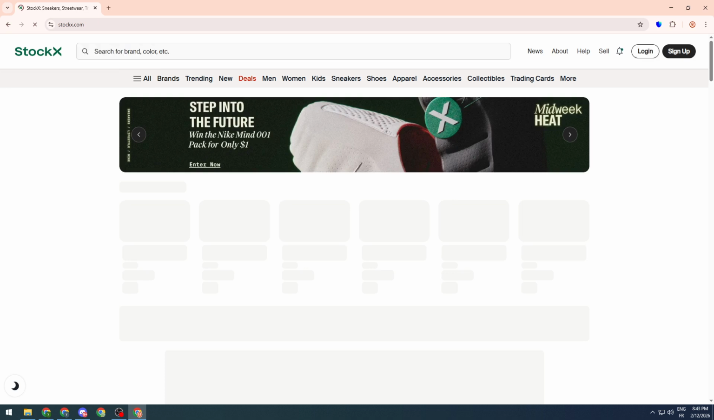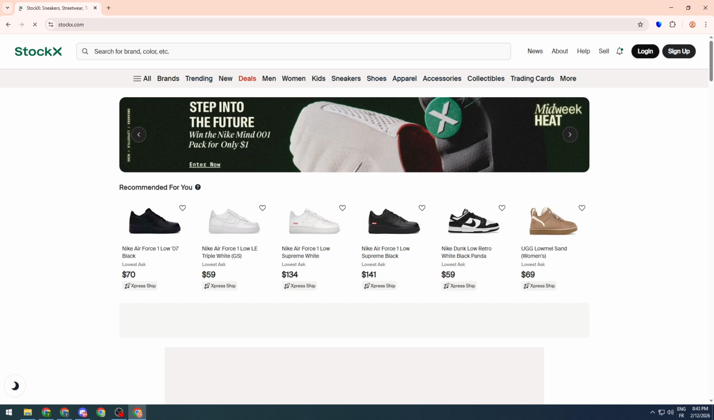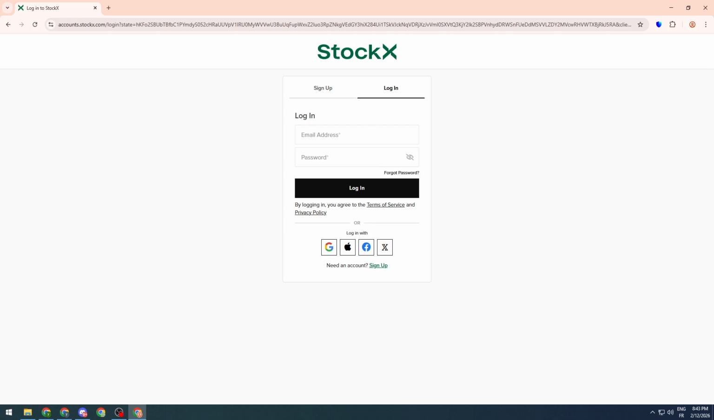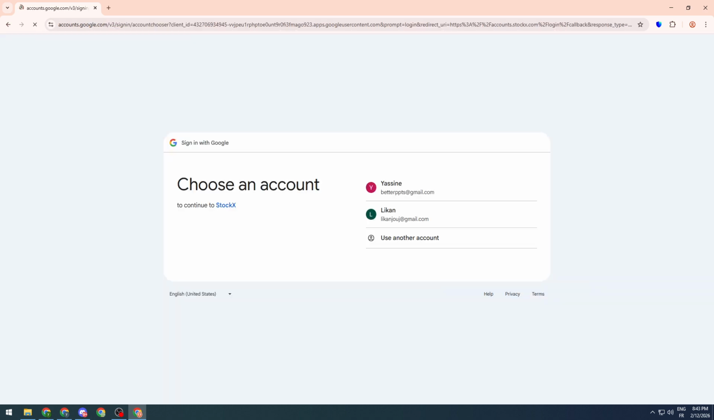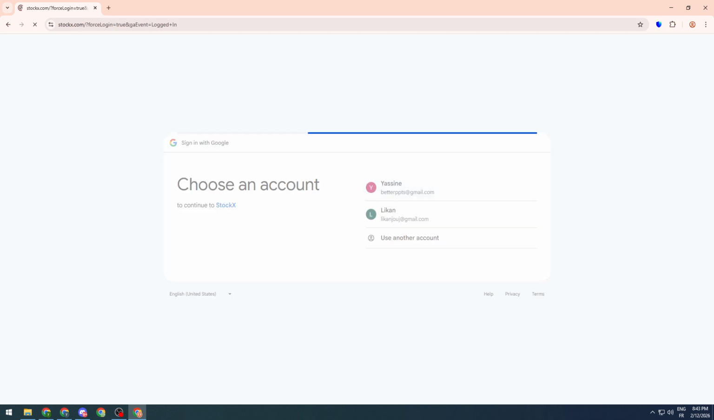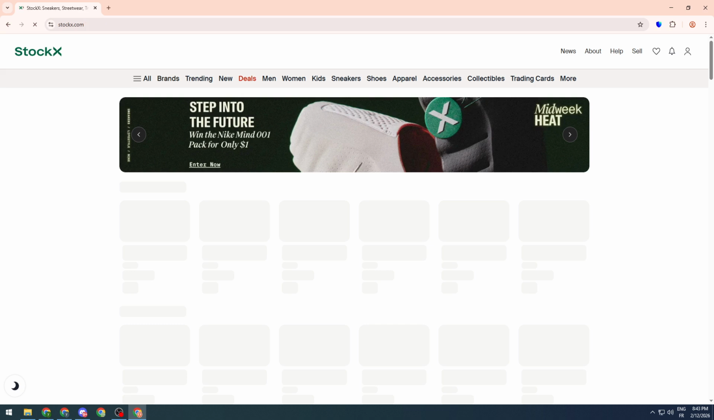As you can see, once you have it on it, it will be darker, so click on it and wait a few seconds and it will take you to this page as well. So now all that is left for you to do is to choose the account that you have created the account with. So I'm going to choose my Gmail that I have already used before, and here we go. So this is how you can sign in into your Stockx account.